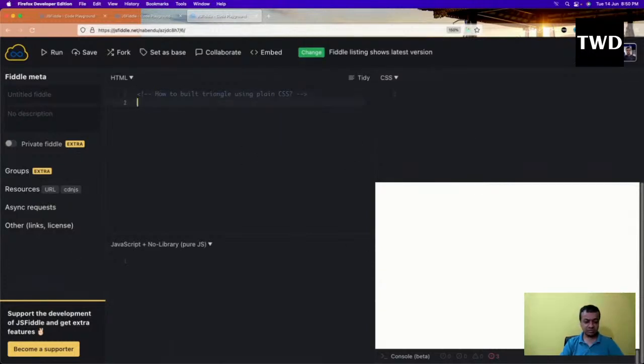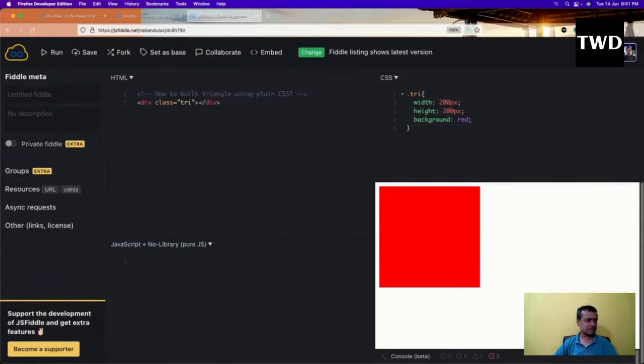Okay, so I'll come here and do a div with class equal to triangle. The first thing I have to do is to create a square box. Then the width is 200 pixel, height is 200 pixel and background is red. So this I've created, and I run it. So it will have a square box like this.